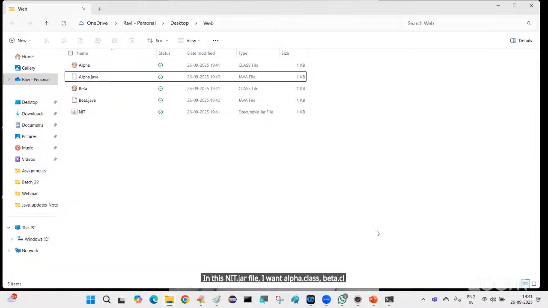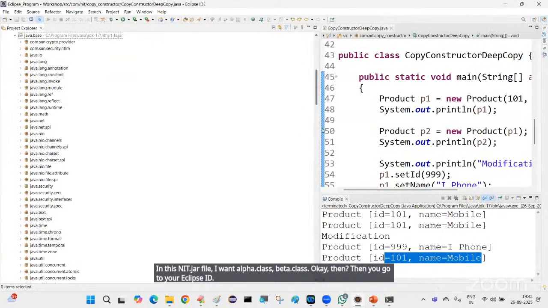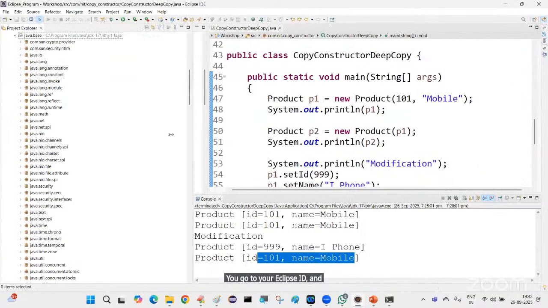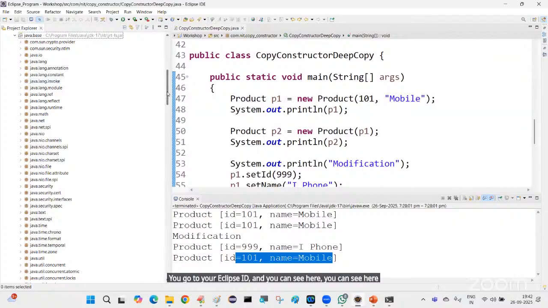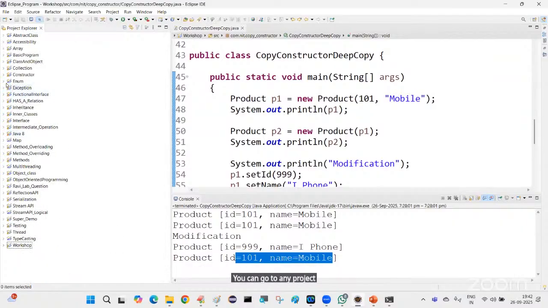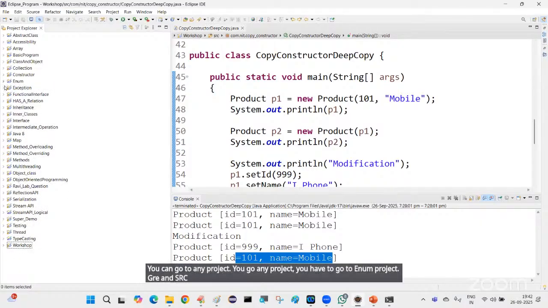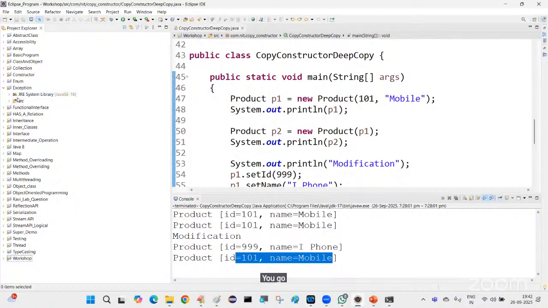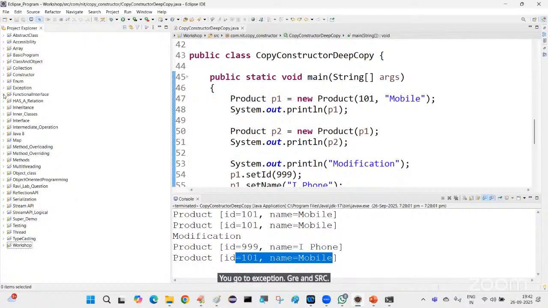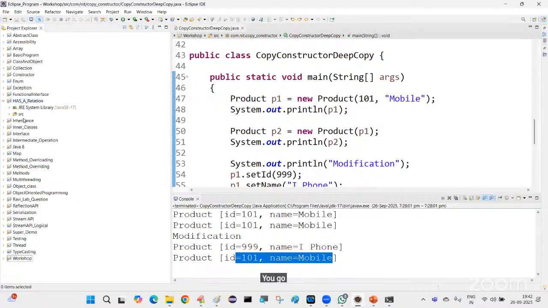Then you go to your Eclipse IDE. You can go to any project. You go to the Enum project, JRE and SRC. You go to exception, JRE and SRC. You go to functional interface, JRE and SRC. You go to hazard relation, JRE and SRC.